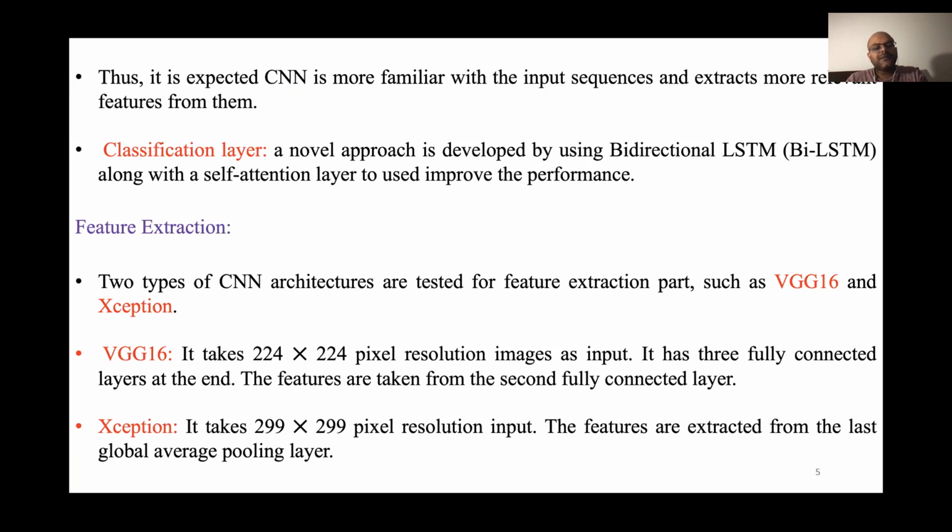In the feature section, two types of CNN architectures were tested for feature extraction. The first one is VGG16 and the next one is Xception. VGG16 takes a 224 by 224 pixel resolution image as input, and it has three fully connected layers at the end. The features are taken from the second fully connected layer. Xception took 299 by 299 pixel resolution. The features are extracted from the last global average pooling layer.